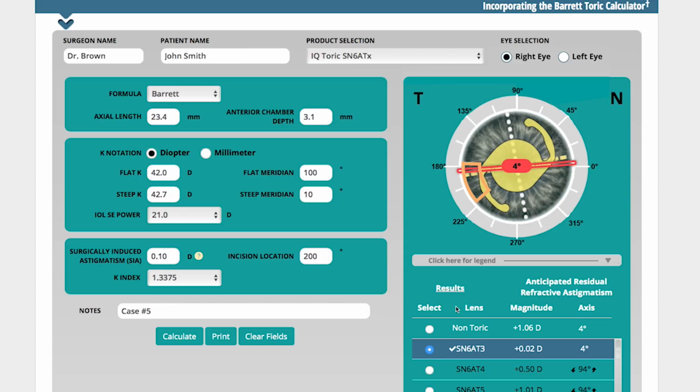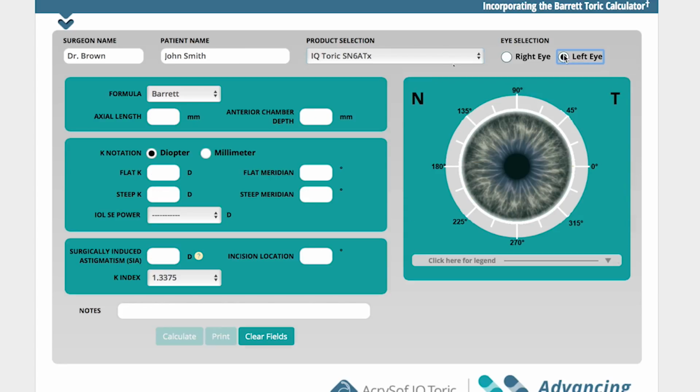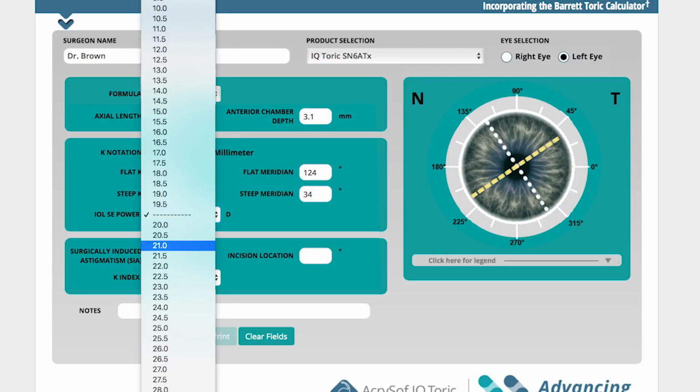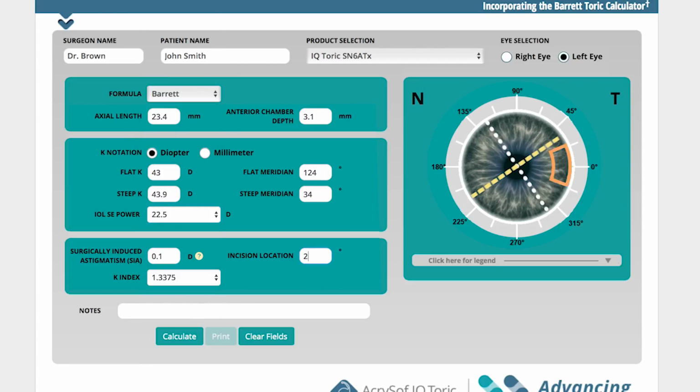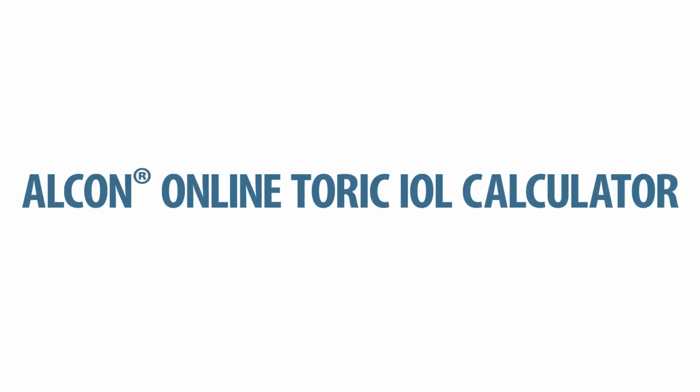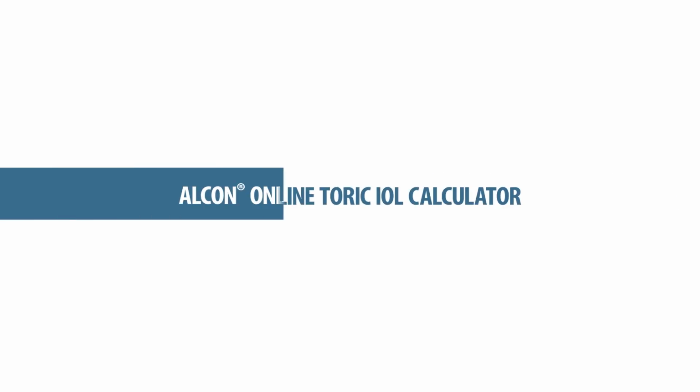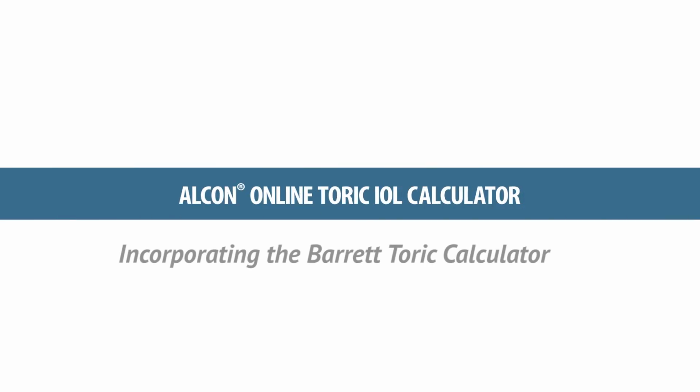In order to obtain IOL recommendations for the other eye, enter data as you did before. Hit Calculate in order to obtain the recommendations. Data for both eyes will be saved unless you select Clear Fields or until you enter data for a new patient.